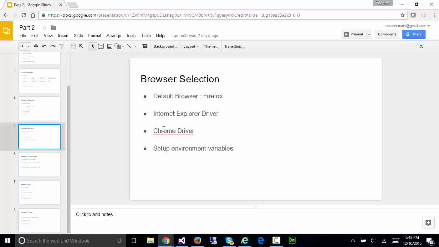Browser selection. As we mentioned before, Firefox is the default browser for Selenium WebDriver. However, with Selenium WebDriver, you can use other browsers also, such as Internet Explorer or Chrome, to do your testing. For Firefox, you don't need any extra executable or to install any other driver to use this browser. But if you want to use Chrome or IE, you need to download some drivers for these browsers.